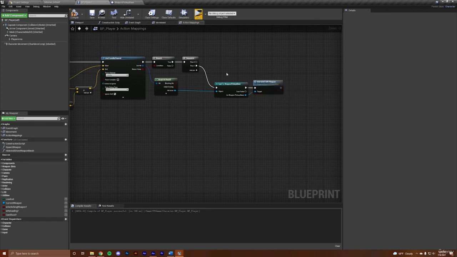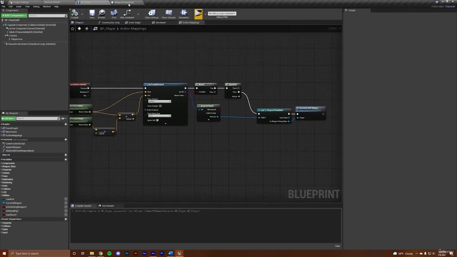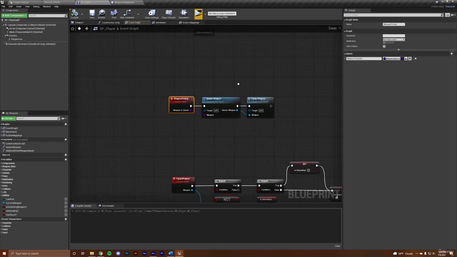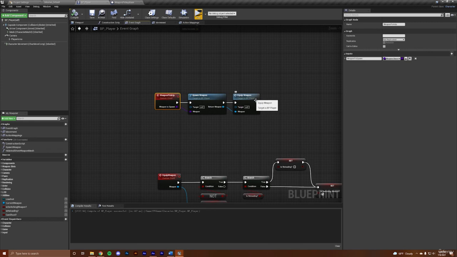Interacted with weapon, and if you remember, interacted with weapon runs weapon pickup, which runs spawn weapon, which then equips a weapon. And there you go. You are now a coding genius.